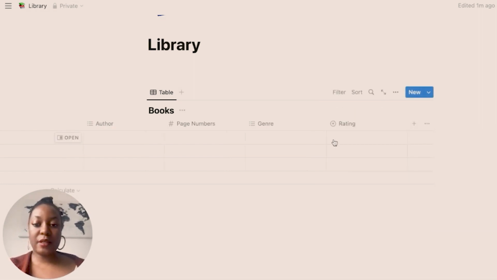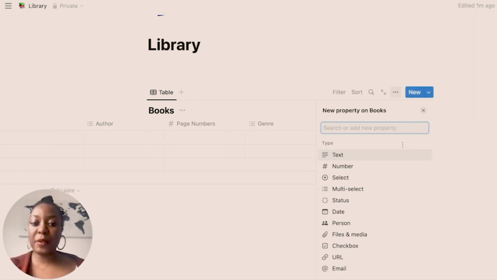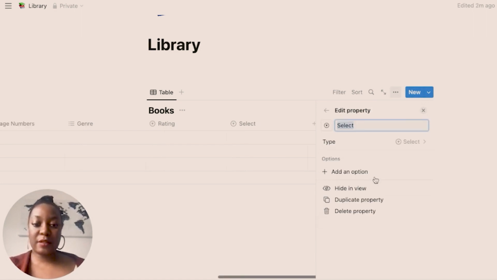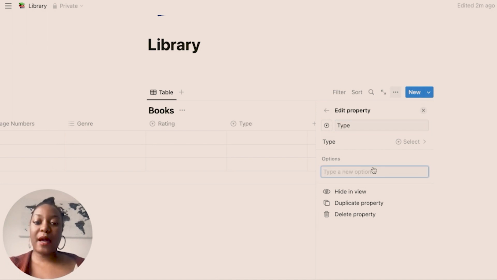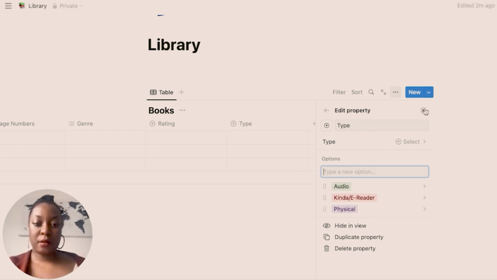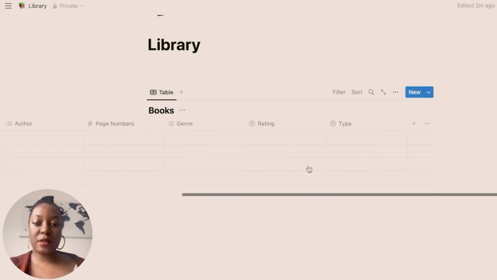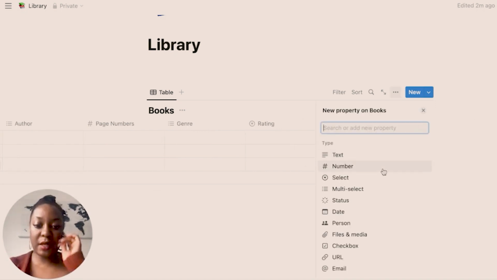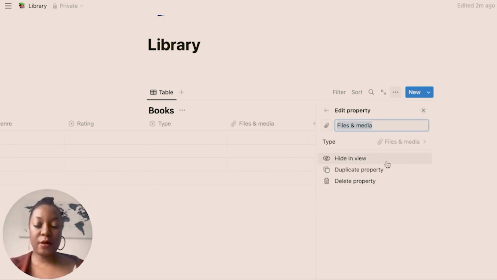And then let's add another property for the type of book it is. So we'll have another select property for the type, and we'll add physical, Kindle or e-reader, or audio. And then we'll also include an image or file property for the book cover.